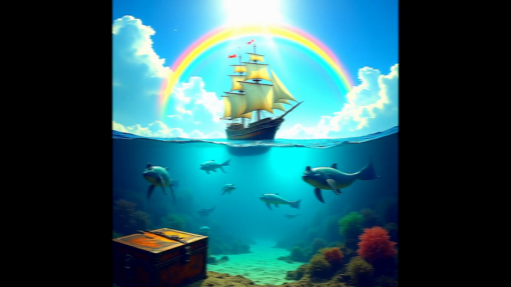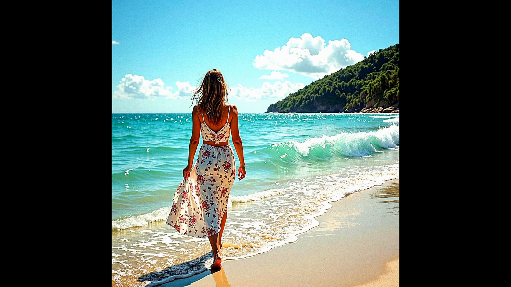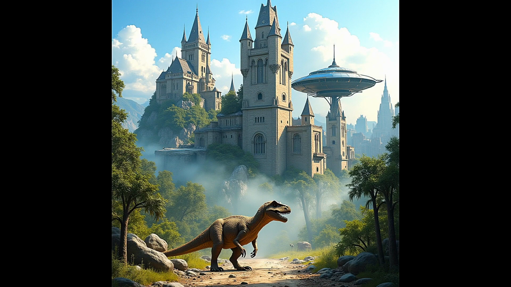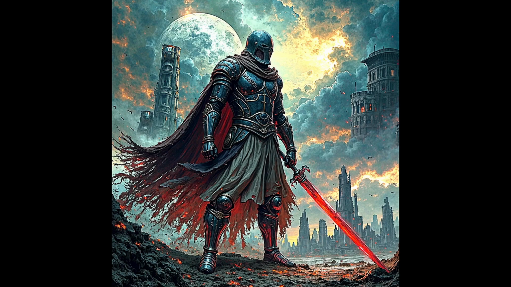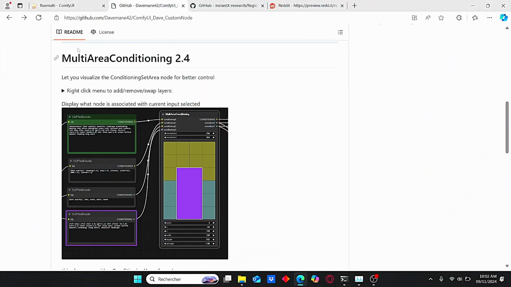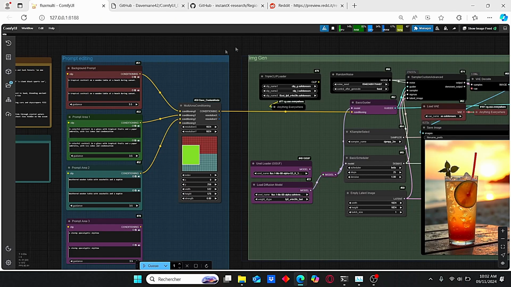multi-area conditioning. This node was created a long time ago by DevMain42. So today I will show you how you can use these nodes and how you control your image composition using the Flux model. Okay, if you dive into this GitHub link, you can see that this multi-area conditioning lets you visualize the conditioning set area nodes for better control, which is exactly what we need.